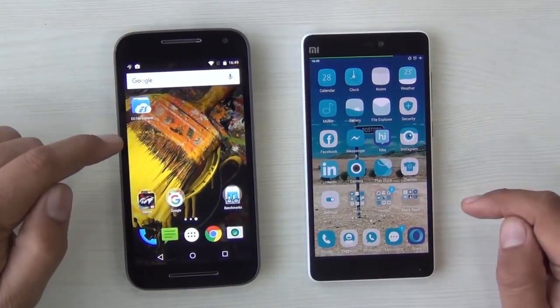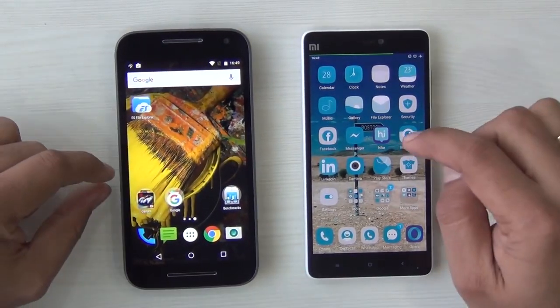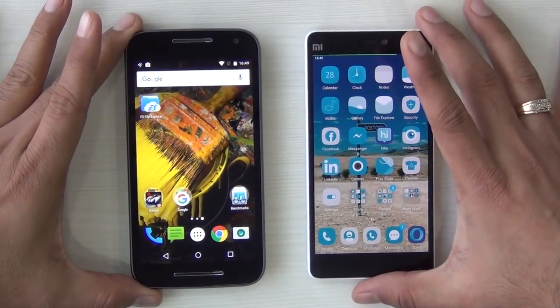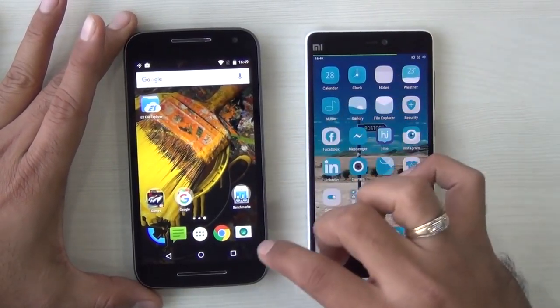I'll demonstrate this to you on a Motorola phone here, and here we have a Xiaomi phone which has a workaround implemented into the software. So I'll start with the Motorola phone.